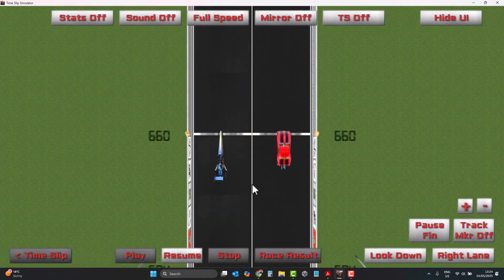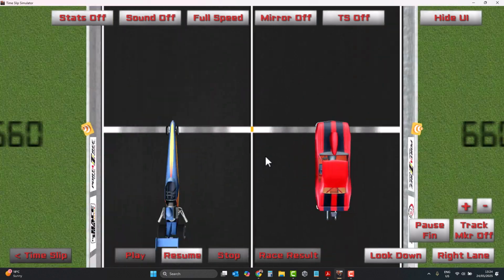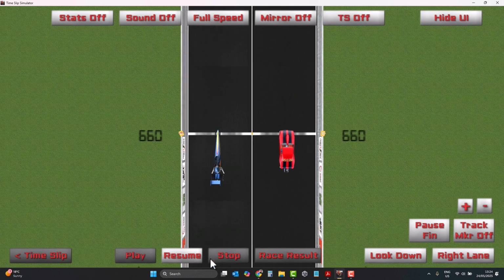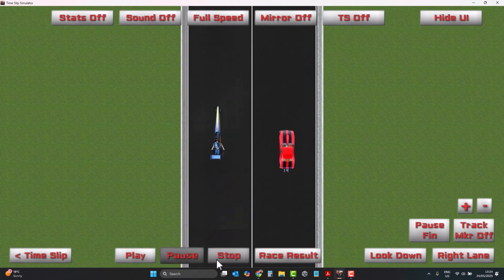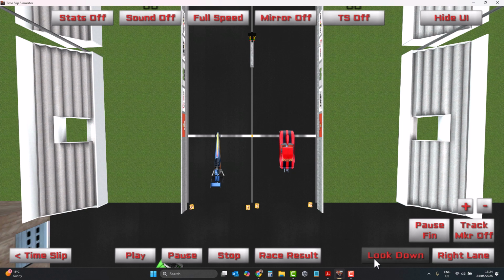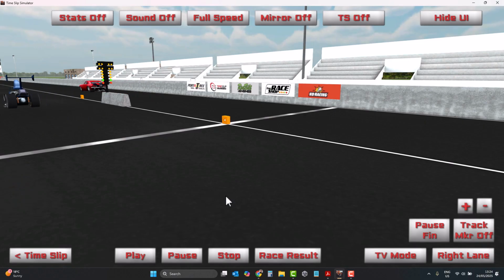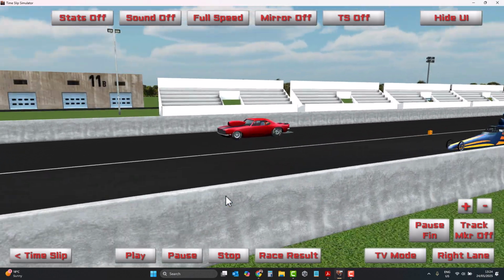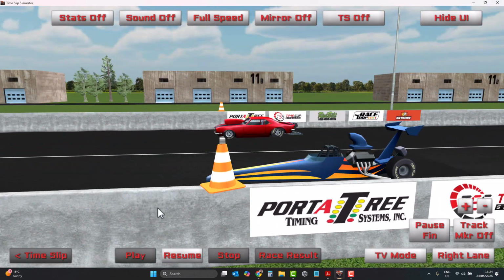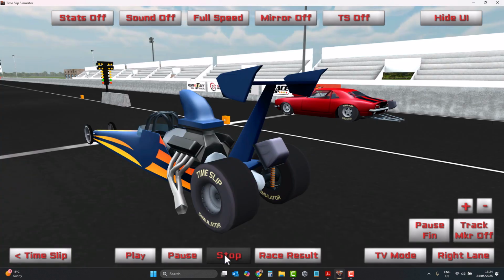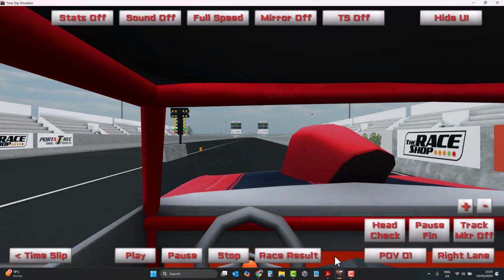So I just resume. So we're at the finish line. Scroll in, scroll out. And I'll just resume, stop. So back at the start line. And the last is the TV mode. Press play. This is if you're watching it from various camera angles on television. It just automatically switches to look at the lane that's selected. Stop. So I'll go back to point of view 1.